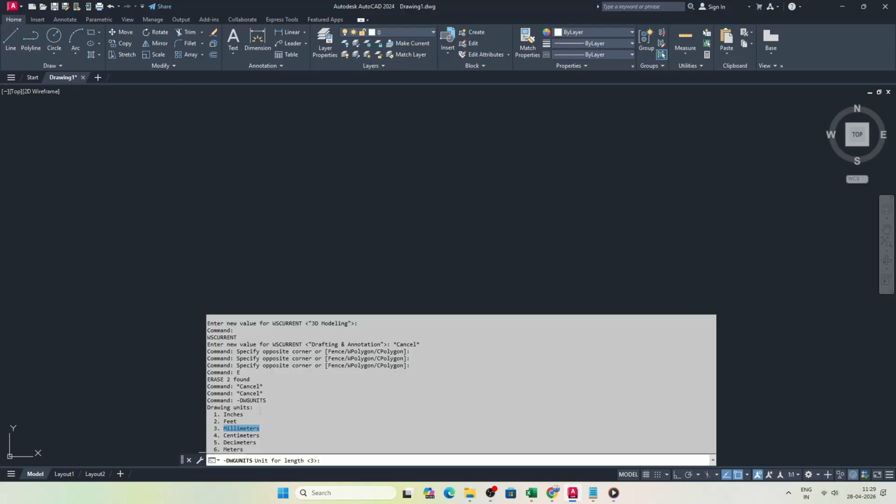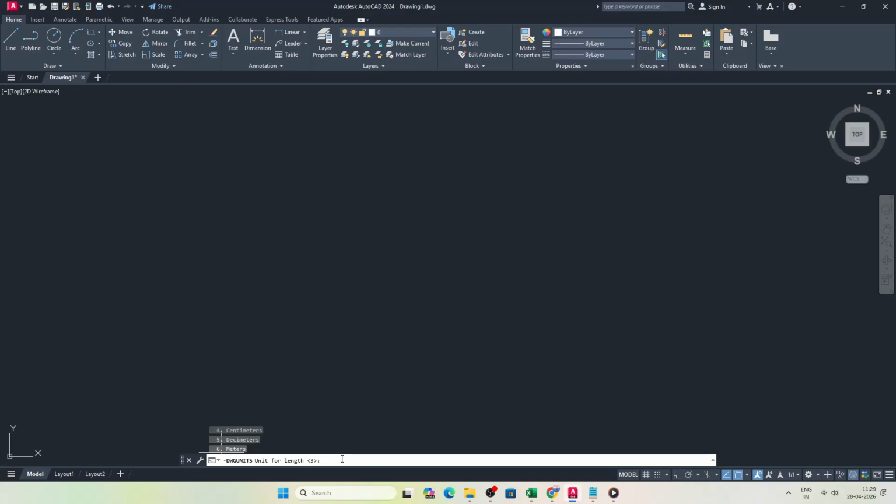As you proceed, you'll be prompted about how to handle scaling. When asked whether to scale objects from other drawings upon insert, choose Yes. This sets the file up so that anything you bring in later, blocks, external references, details, will automatically be scaled to match your new unit system. It's a preventative step that keeps your project consistent as it grows.